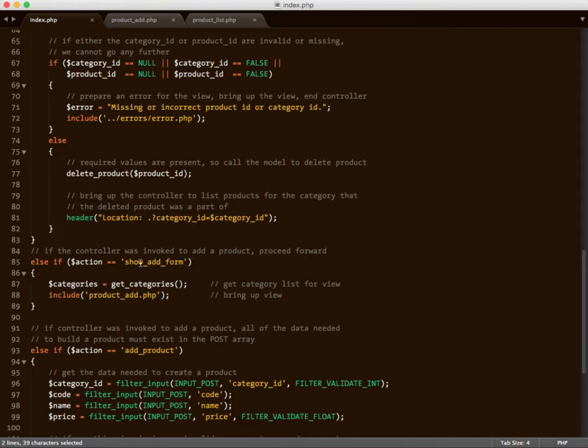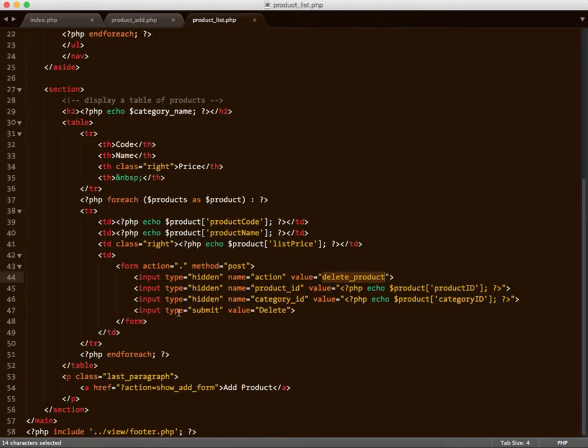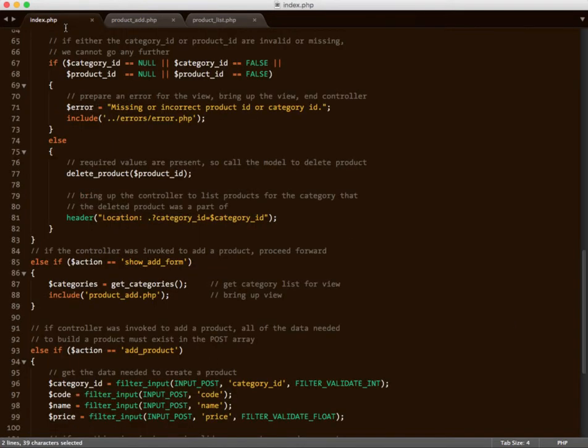The other piece we looked at in our product list was the ability, after you see all your products, to click a hyperlink to add a product, which sets action to show add form and it refreshes the page. That brings up our controller and sends us here. When we want to add a form, we need to populate that sidebar with categories. So we get the categories from the model, set the array variable, and then we just include product underscore add, which is another view. That's this view.